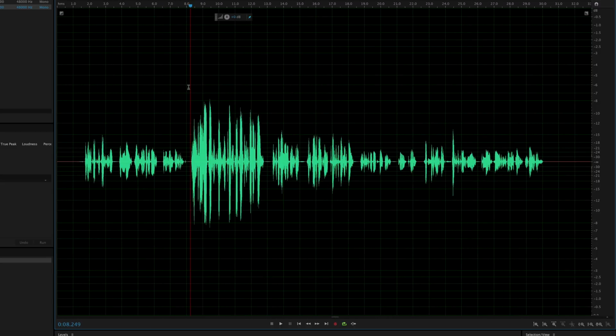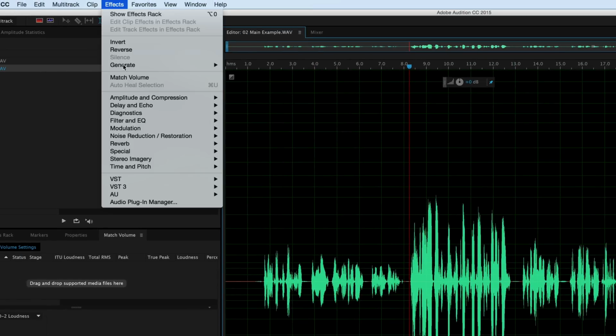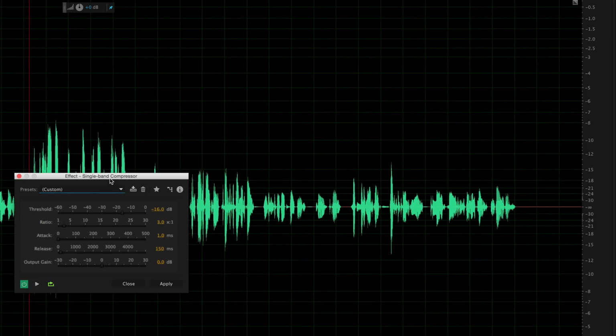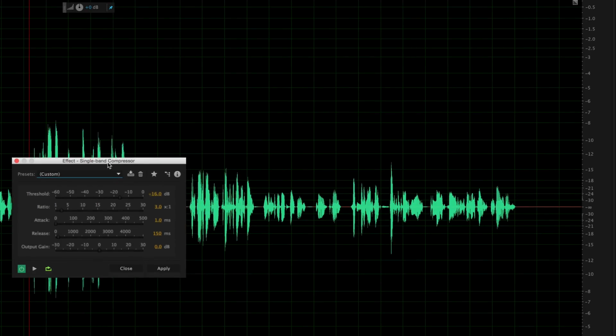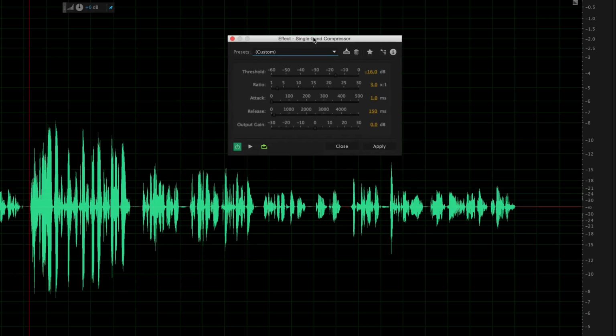Now, the difference with compression is that compression only reduces part of the overall waveform. So you actually set a threshold, say for example, at the top of my little marker here. Let me just show this to you. I'll pull up a compressor plugin, single band compressor. And if I set the threshold to minus 16, that's going to be about right here at the top of this window. So it's only going to reduce the gain on the parts that are above this threshold right here. So you can see that would have a different effect on the overall waveform.